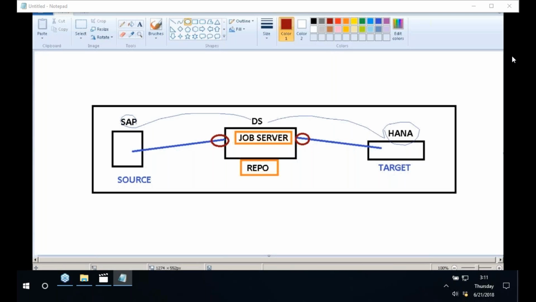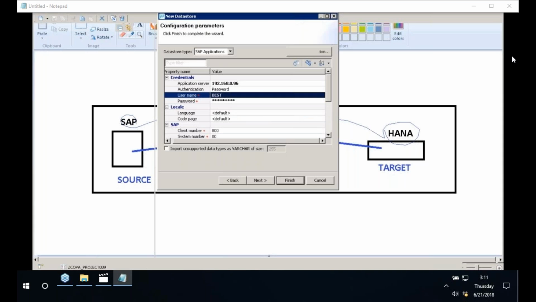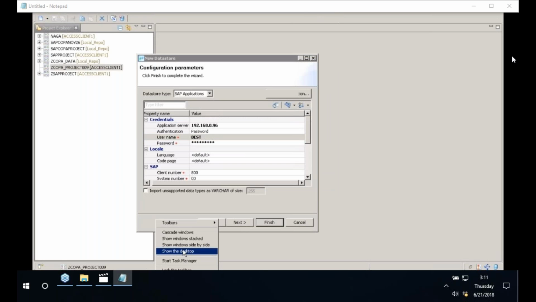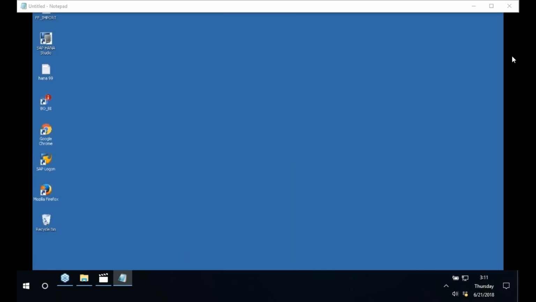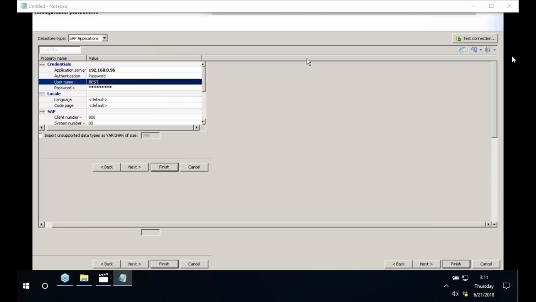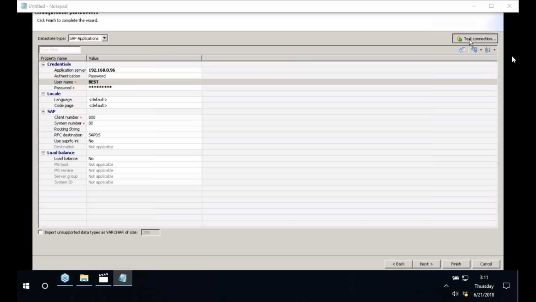So let me go back. Click on test connection. Here you see there's something called test connection. So let me click on this. Once you click on test connection, you should be able to receive a message: connection test successfully. Connection test is success.